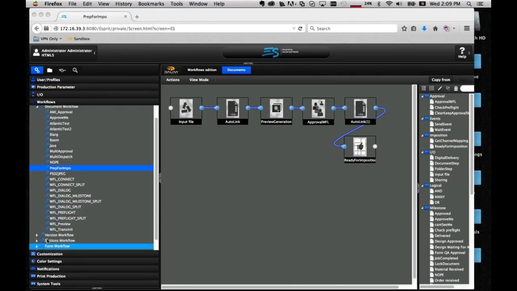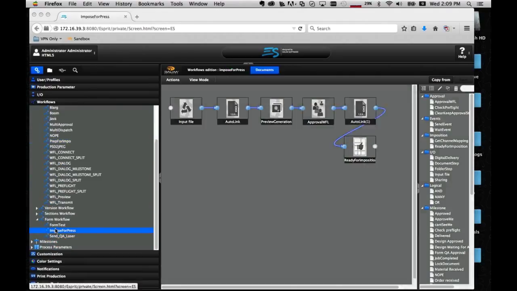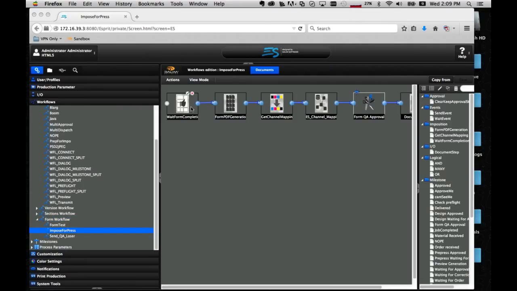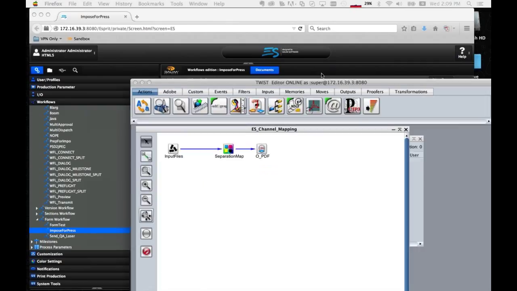Now for the form workflow, down here, what that's going to do is it's going to wait till the form is completed. Wait till all those pages are good to go. It's going to generate an imposed PDF form. It's going to look at the channel mapping for the job and then send it to eTwist. I actually have that workflow up here. Very simple. You don't need to do too much to configure.